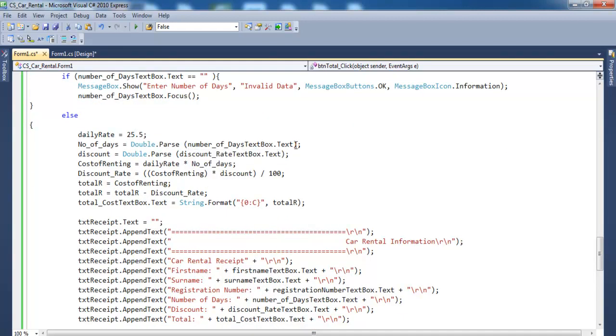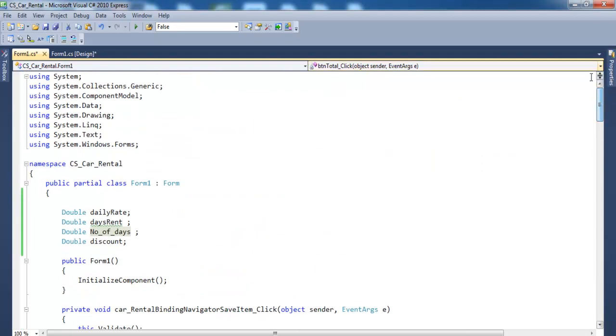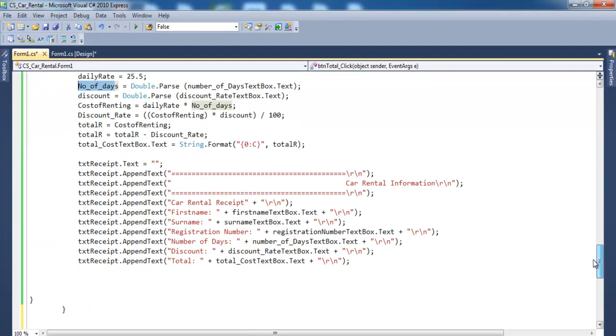Whatever number of days is entered into that text box is assigned into the number of days variable. And if there's any discount, that is stored into the variable discount. The variable discount and number of days are declared as global variables. Let me show it to you guys right up here. There we go. Those are my variables, 1, 2, 3, 4. So let's come back down here.